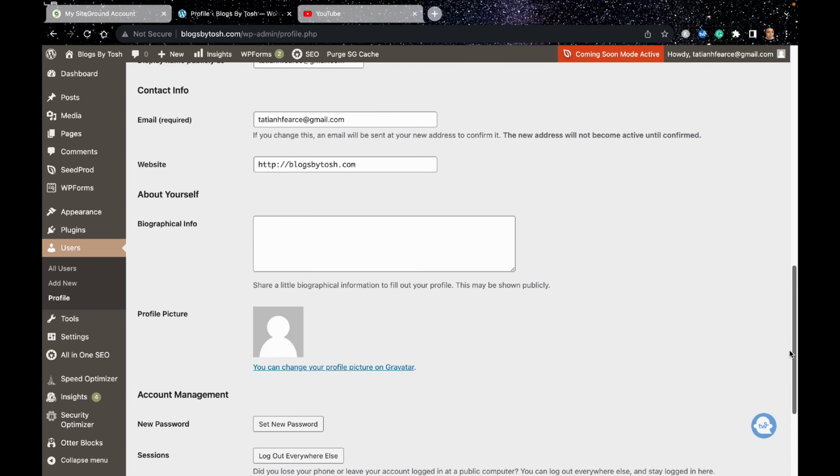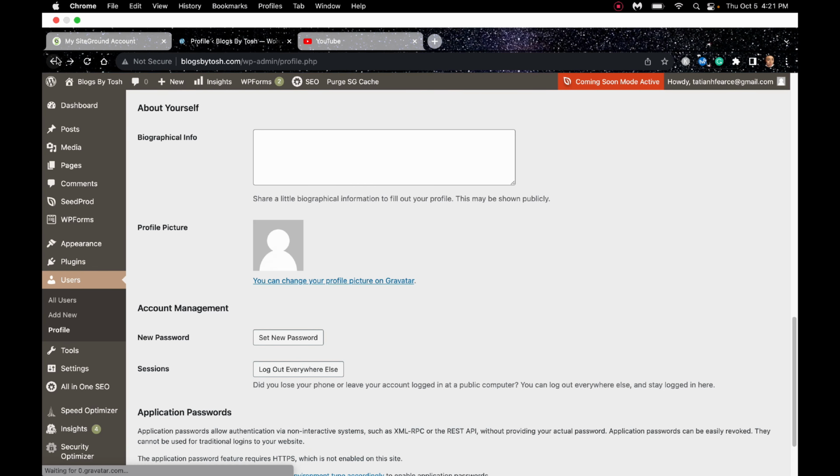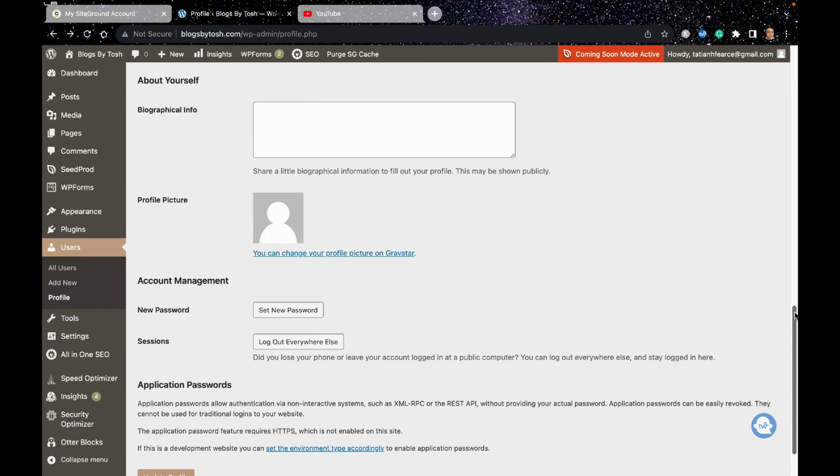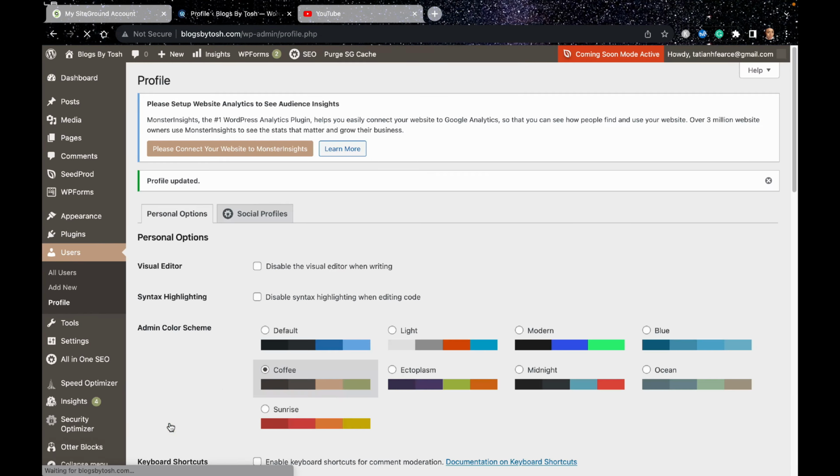And then you can also personalize it even more by adding details about yourself and adding a picture and things like that. So just to add some little personal touches to make it your own, which is good. And that's one thing that I like about WordPress.